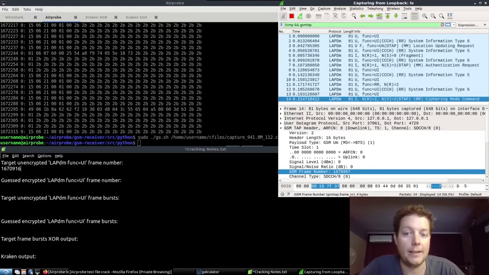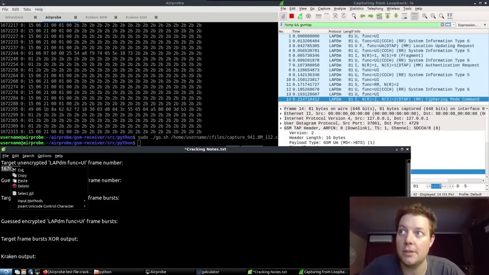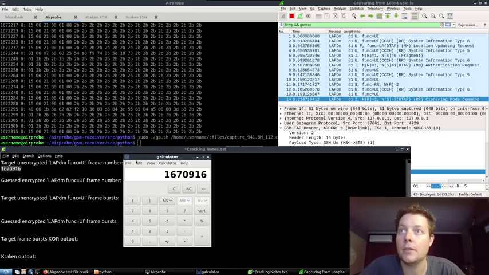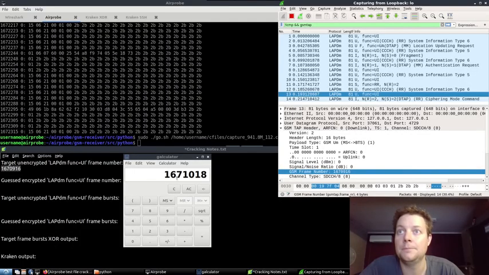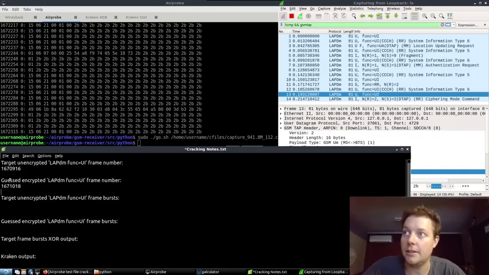Because we know that LAPDm function UI packets are repeated every 102 frames on this GSM base station, we can use a calculator to add 102 to the frame number of the target packet. So we'll copy this value, paste it into calculator, and then we add 102. So this frame could potentially be the encrypted form of a LAPDm function UI packet. So what we'll do is copy that value and paste it into our working text document under guessed encrypted LAPDm function UI frame number.